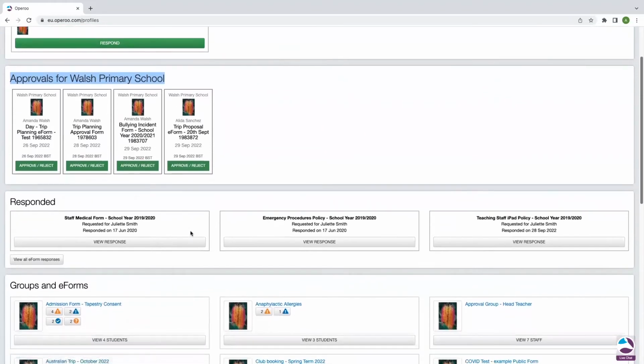Next one down, we have responded. This will show all eForms that the staff member has responded to. And there is a view all eForm responses here. So by clicking on that, we'll show every single eForm response. The staff member can then find that form response that they're particularly looking for.